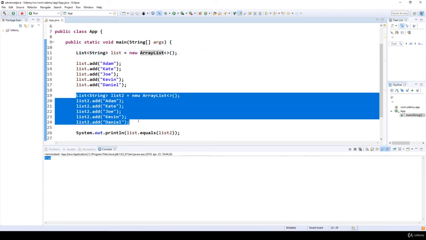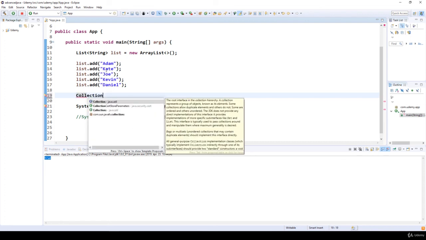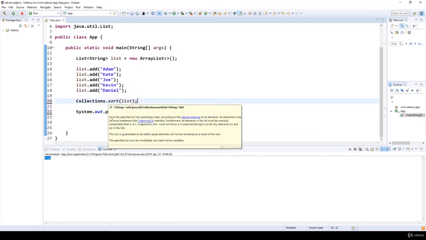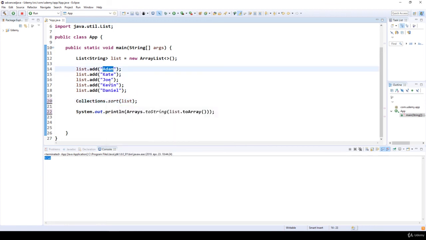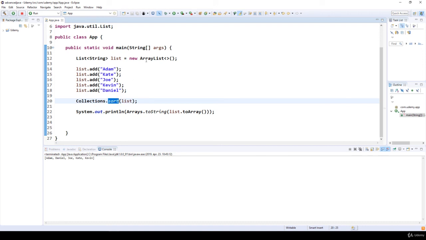And what's crucial is that we are able to sort the given one-dimensional array. If we use Collections.sort and we specify the array list, then in this case the result is going to be the sorted order. With the help of this sort method, it's going to sort the specified list into ascending order. Because we have strings, it is going to be the alphabetical order. If we save and run it, as you can see, Adam, Daniel, Joe, Kate and Kevin is the alphabetical order. So this is how we can sort an array list.